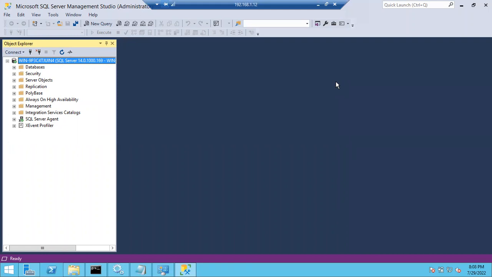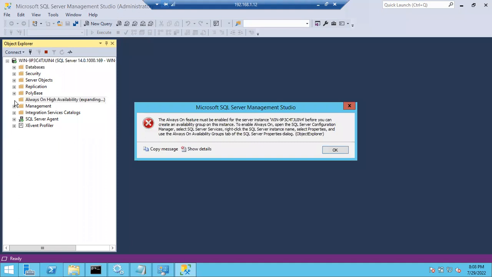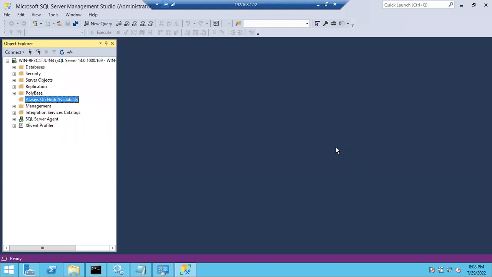In my SQL Server, I am not getting the Always On High Availability option. There are two ways. When you are not getting Always On High Availability, you are getting an error like this. Which version is it? 2019. Yeah. So in two cases you won't get this Always On feature.